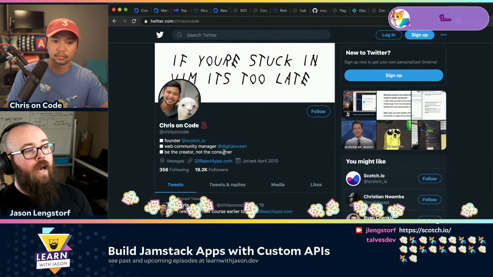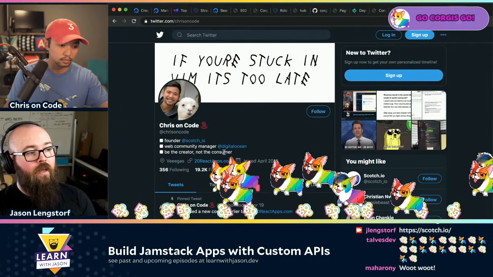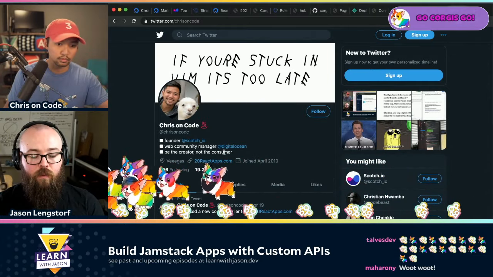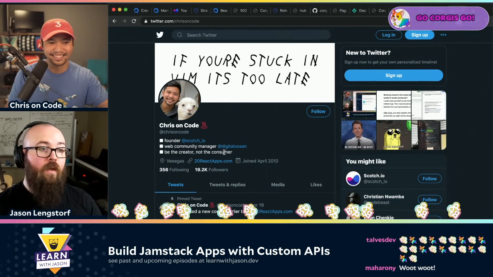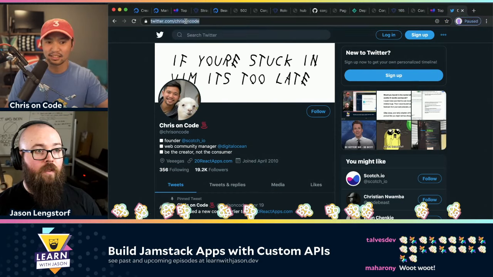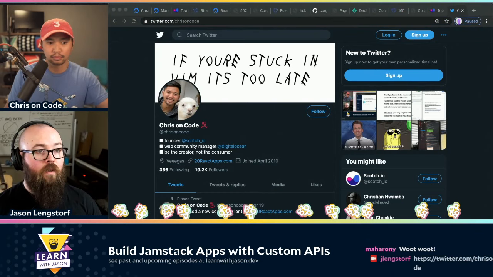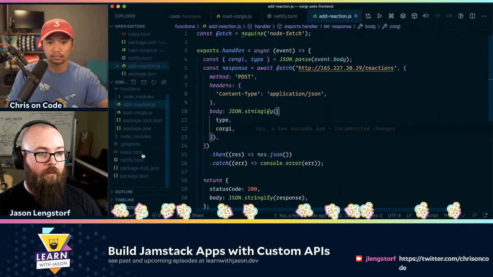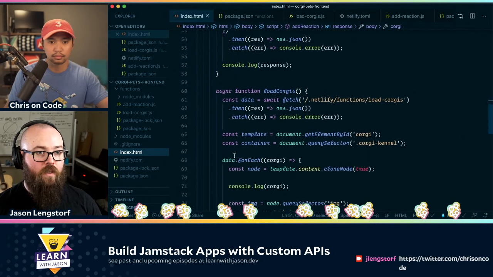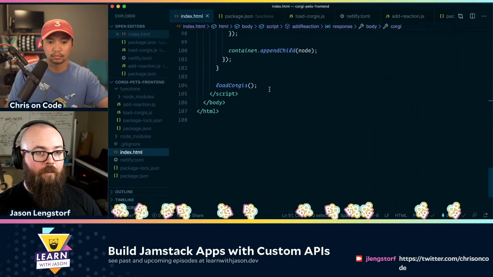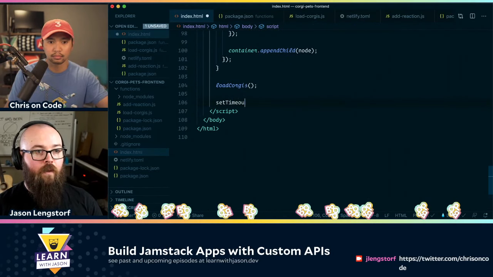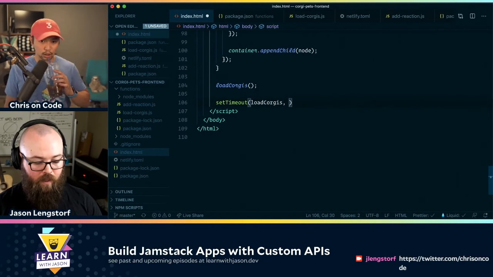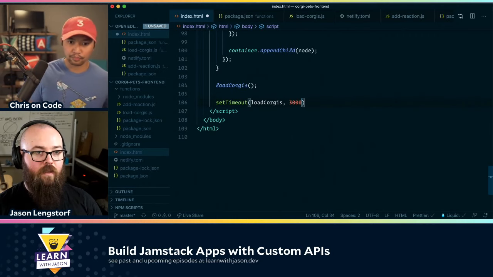Cecile is asking, how would we make those numbers update without having to reload? Yeah, so there are a couple things that we could do. We could have it poll. We might even be able to write this in like 10 seconds. We could just say set timeout, and we're going to load Corgis every 3 seconds, right?